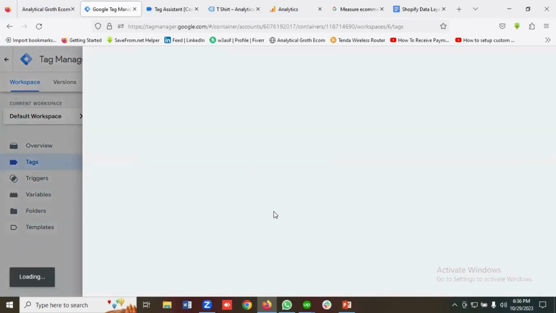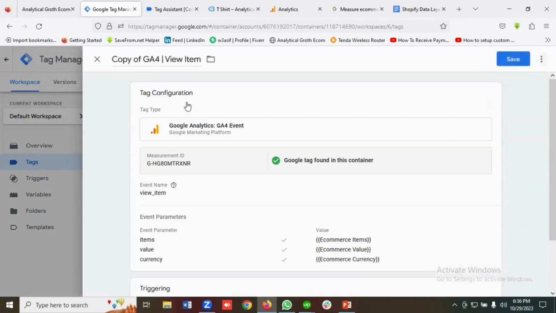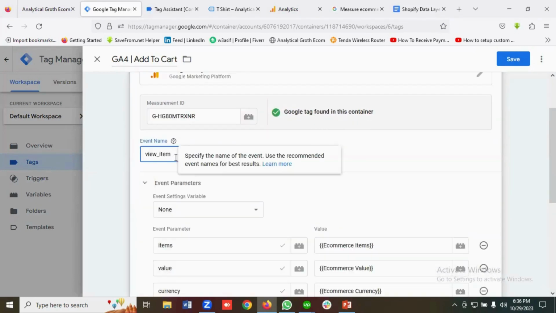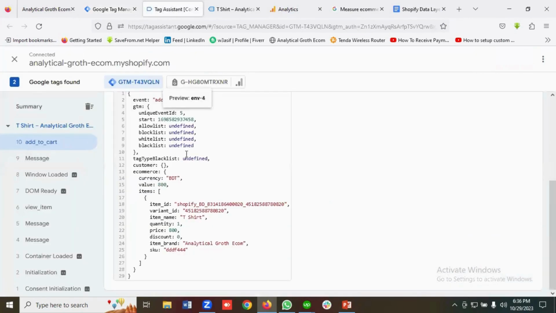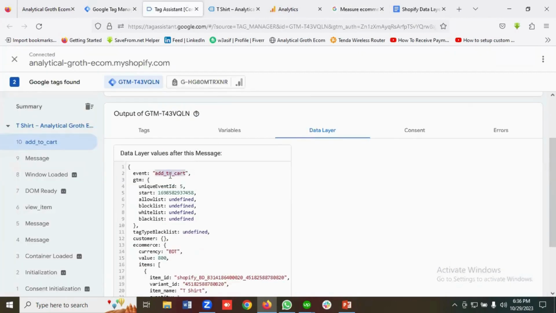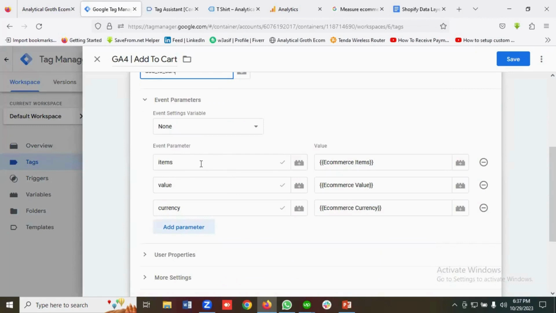Okay, so for copying it, I'm going to click on this three dot and I'll click on copy, and I'll name this tag as GA4 add to cart. Okay, then we'll be using this measurement ID, and event name would be add to cart. So you can either copy it from here, or if you want, you can copy it from the GA4 official documentation. Okay, so for example, I'm going to copy it from here and paste it over here, and our event parameters will be remaining same, like items, value, currency.